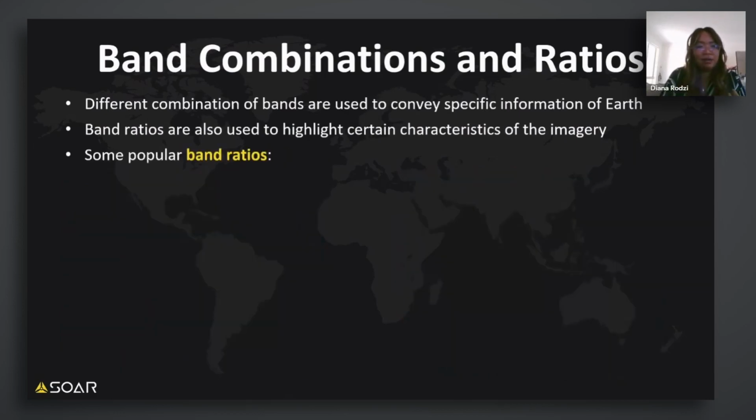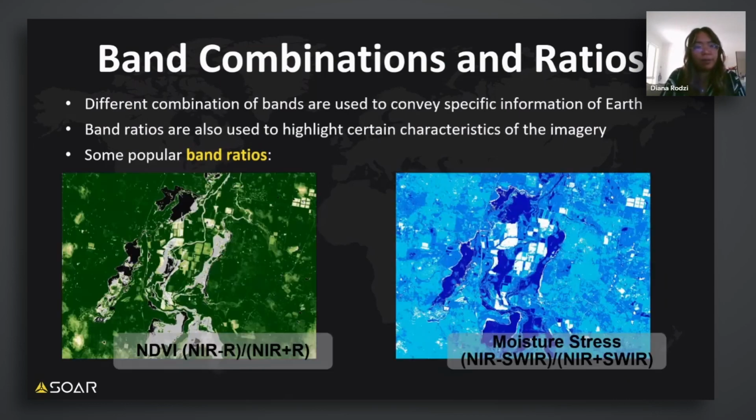Then you also have your band ratios, and some popular ones would be the NDVI and moisture stress. You can see the representation is a bit different than the combinations, and that's because it's an actual ratio. So you've got near infrared minus red, divided by near infrared plus red. Whatever the value of that band is, it takes that value minus the value of a different band. It's quite literally math, and that output is visualized in this format.